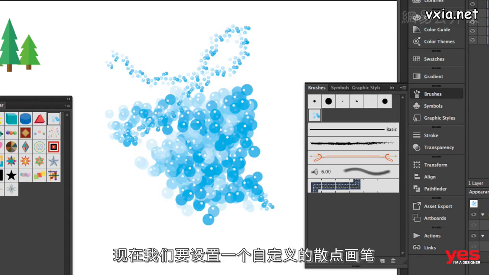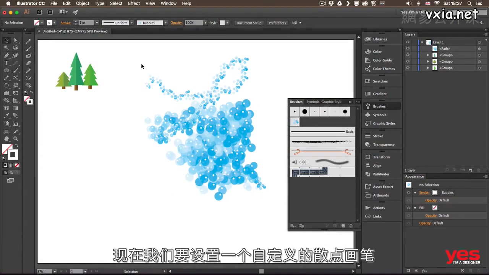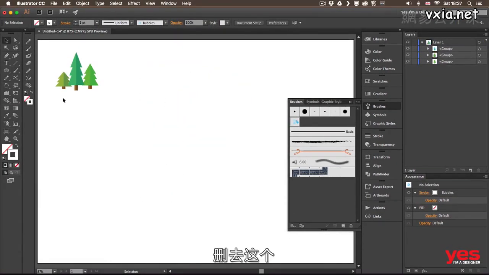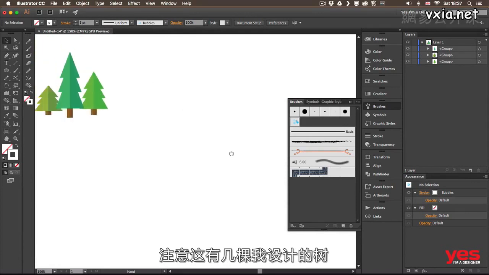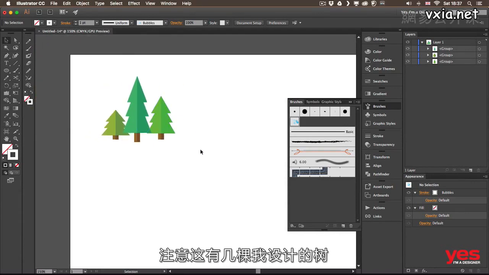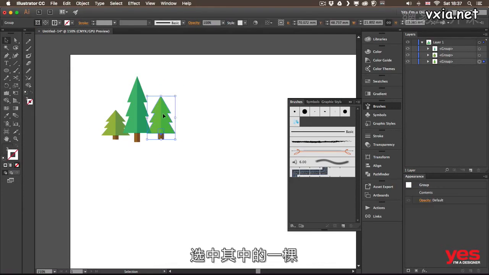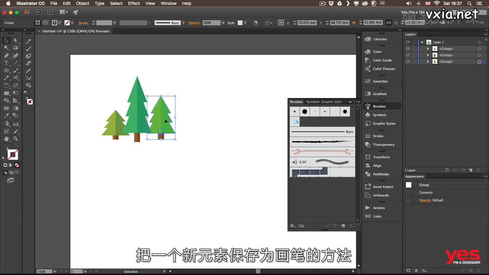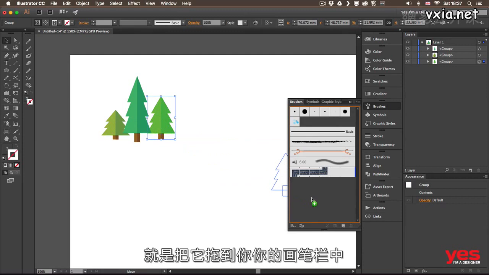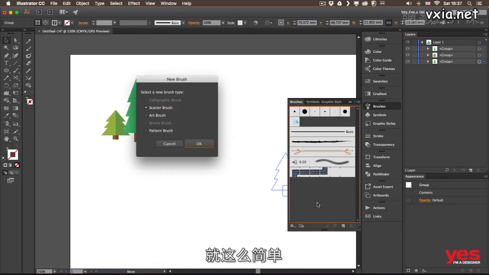Now let's try to set up a custom scatter brush. I'm going to delete this one here, and notice that I have a couple of trees here that I designed, and these are the ones that I'm going to use for my scatter brush. First, I'm just going to pick one of them, and the way you can save a new element as a brush is simply by drag and dropping it onto your brushes panel. That's all you need to do.